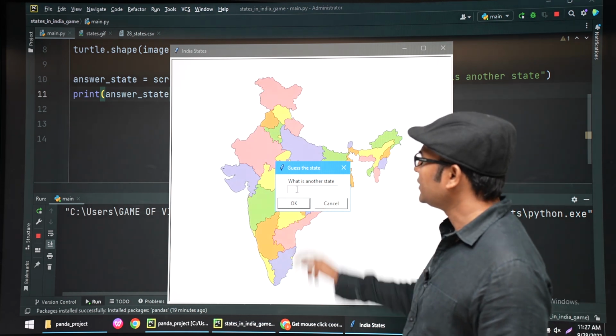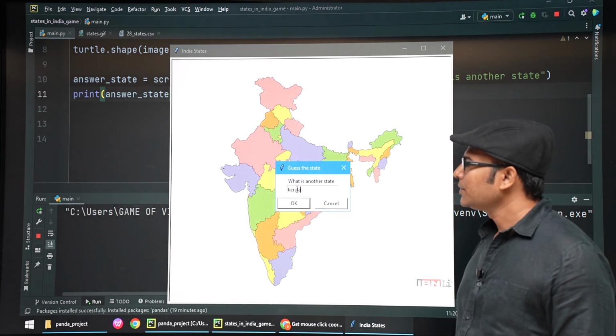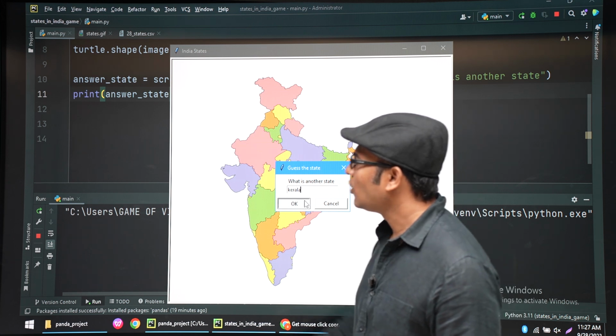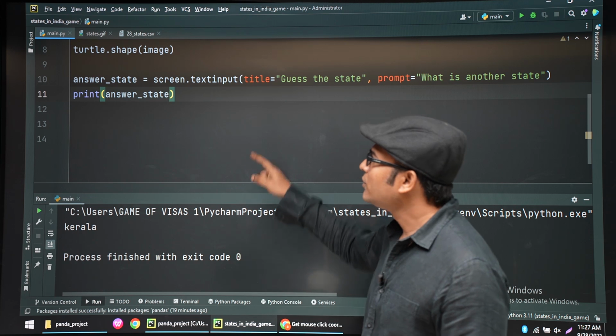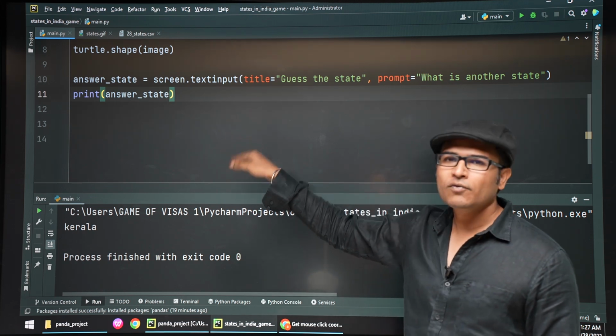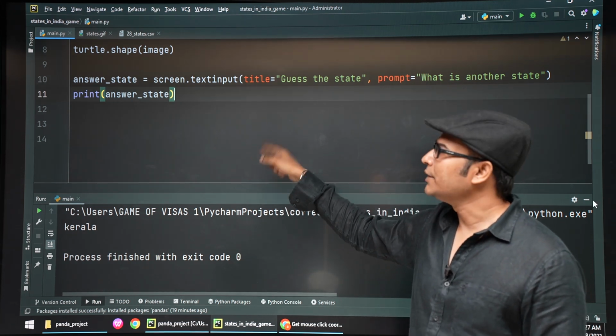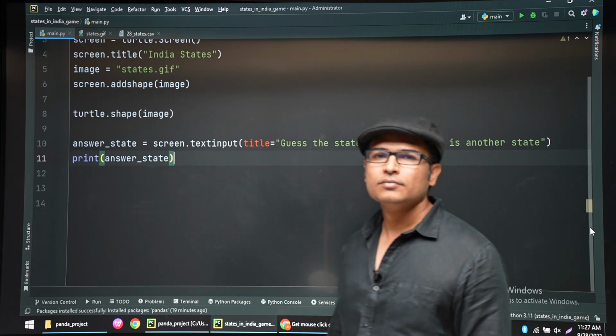So what is another state? If I type Kerala, you can see that Kerala is being printed on the output, right? Somehow we want it to happen forever in a while loop. We will put it in the while loop later. Okay.